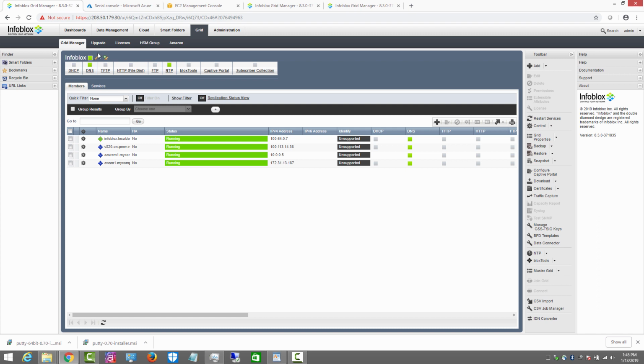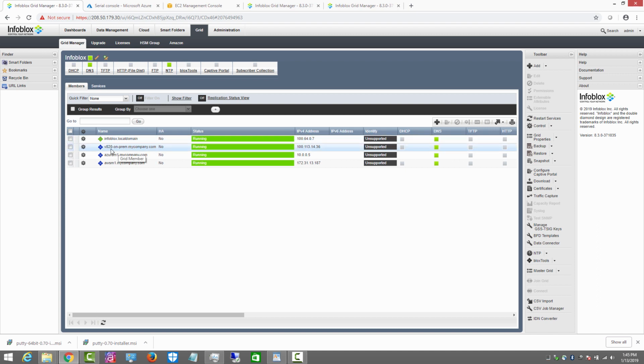All right, so before we continue, let's just do a quick summary of what we've done so far. I have my grid master running on-prem along with this grid member, also running on-prem, and you can see here the naming. I called it VA20 on-prem. Then I went ahead and spun up an instance under Azure. I provisioned it, I set membership, and I was able to connect my grid member running in Azure to my grid master running on-prem. I did the same thing for AWS. I spun up a grid member running in AWS, and I was able to connect it to the grid master running on-prem. So now, I have beautiful, centralized visibility into both on-prem and in the cloud.